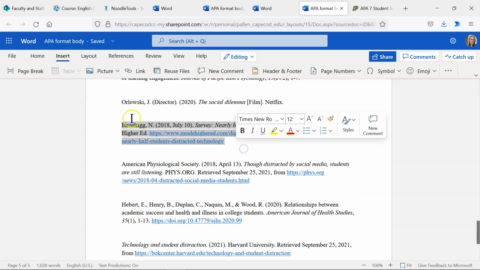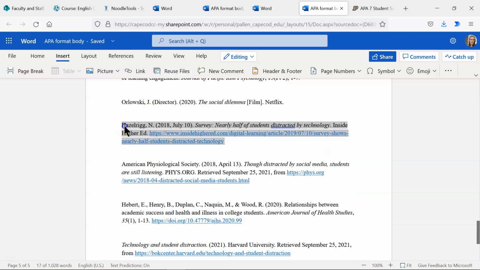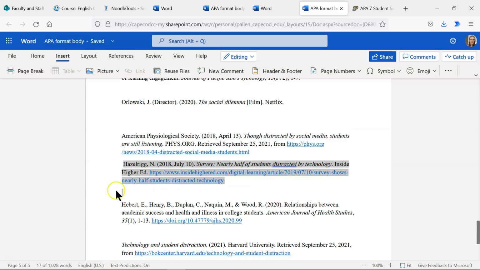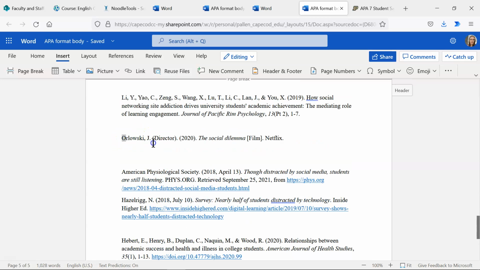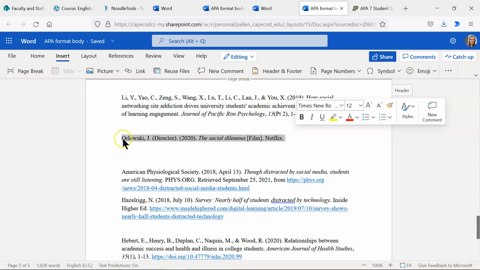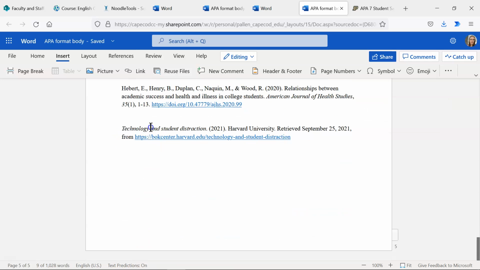For example, this one, the HA would need to follow the American Psychological, and Orlowski would need to be moved down also.